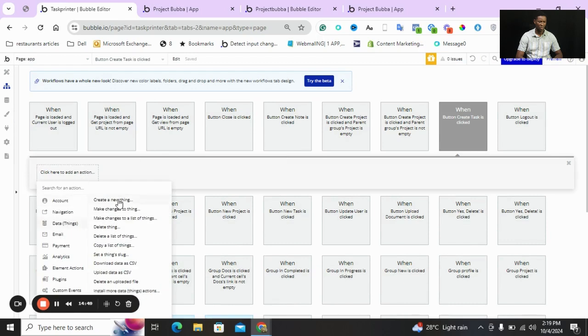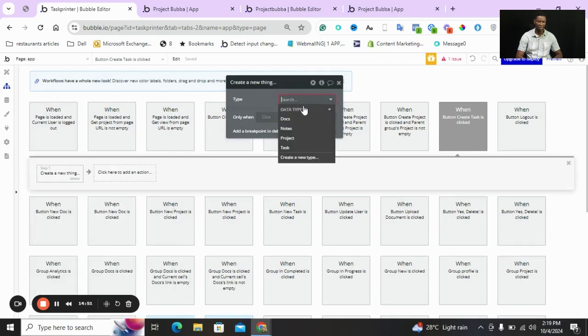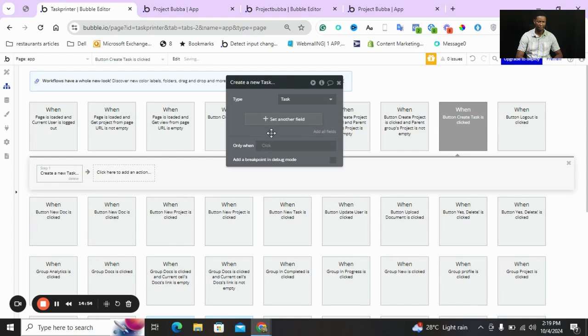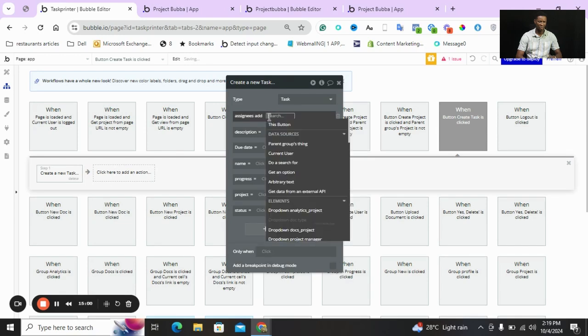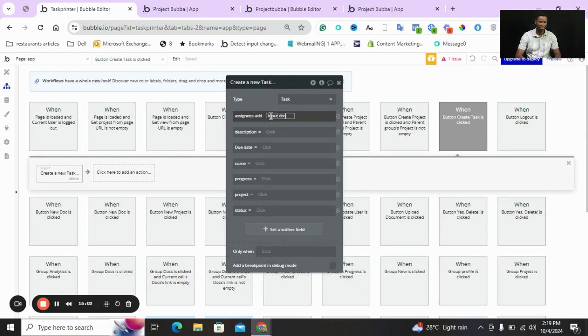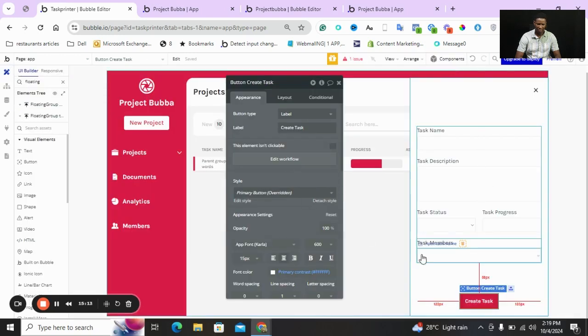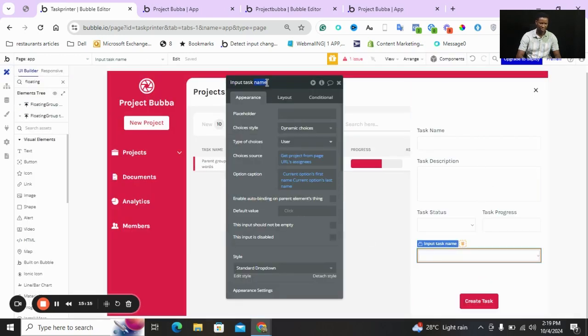So here I'm going to say create a new thing, and the new thing I'm creating is a task, and I'm going to add all the fields. So I'm going to say add from the input drop down task. So we did not name this last one properly. So it should be task assigning. Okay.